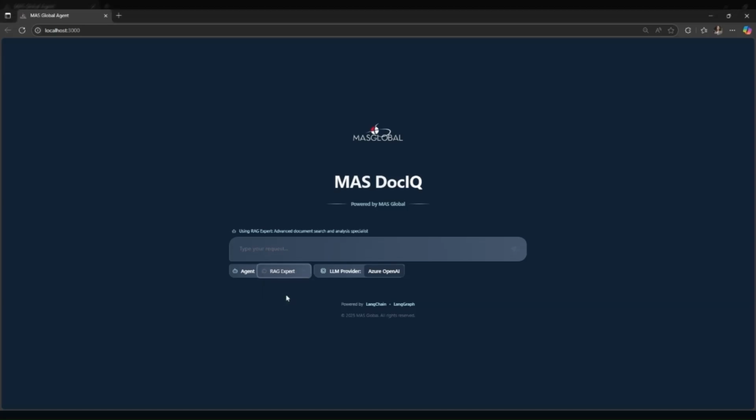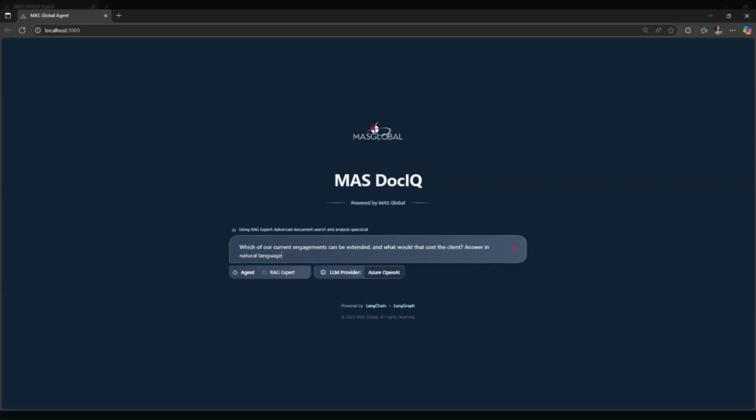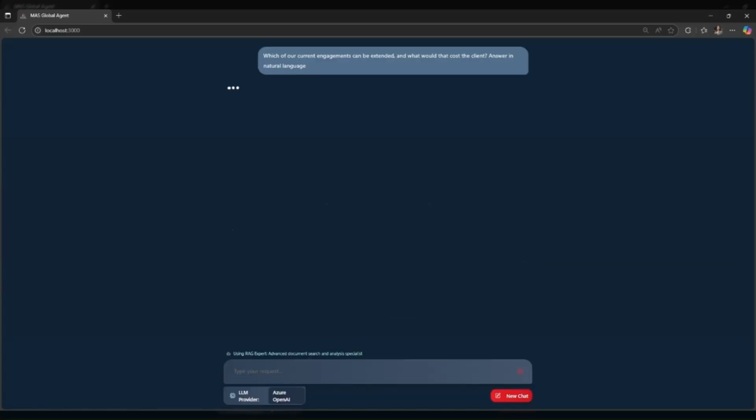DocIQ can operate both as a general chat assistant and as a RAG expert, allowing users to retrieve information directly from their documents rather than relying on a standard chatbot. For the purpose of this demo, we'll be using the RAG expert mode.